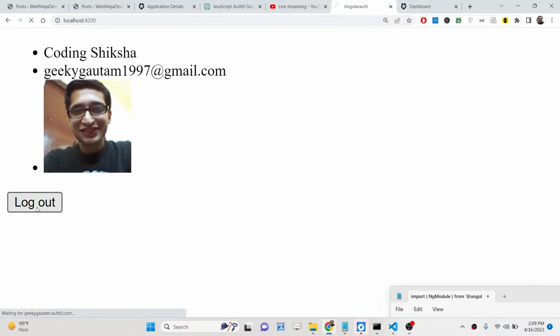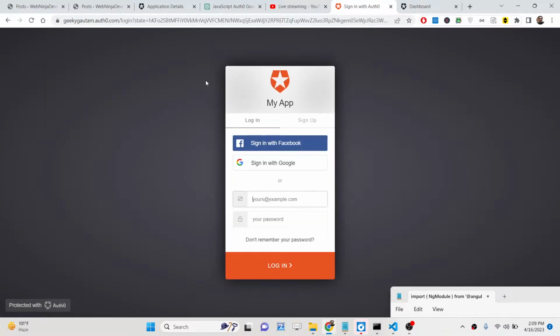So if I click log out here, you will see I will be successfully logged out. Now if I refresh the page, you will see the login button is shown to me. And if I click the login button, you will see once again it will ask me for permission. This pop-up window will appear here.